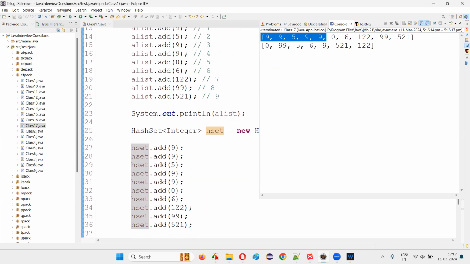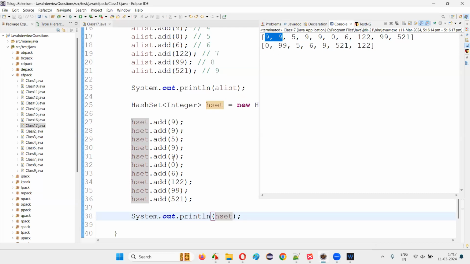But coming to the hash set, duplicates are not allowed. They will be ignored. You will not get any compiler error, but out of the four nines I am giving here, 9999, it only considered one 9. The remaining three nines are ignored. It will not allow duplicate elements to be stored into the hash set. So apart from storing the elements in random order, duplicate elements will not be allowed.